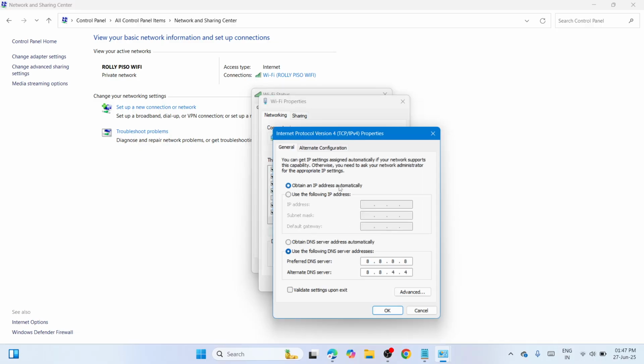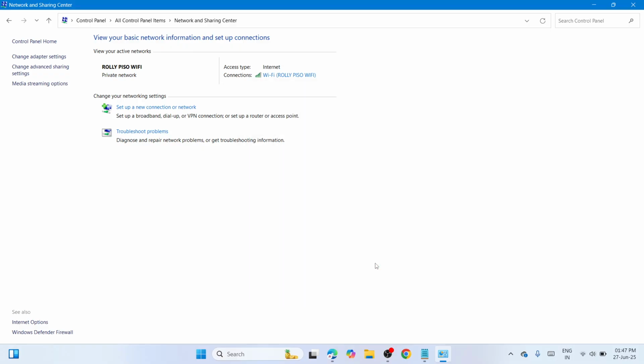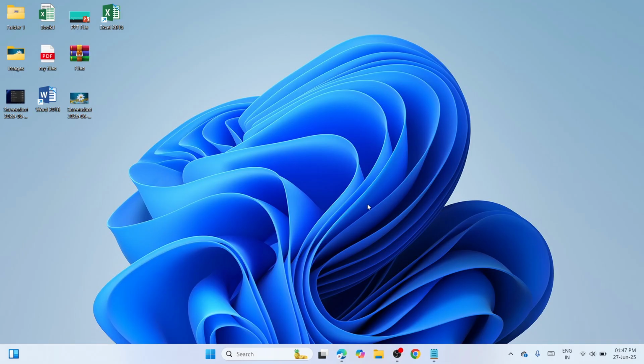Turn on obtain an IP address automatically, and then use the following DNS server addresses. Turn this on and then set the preferred DNS to 8.8.8.8 and the alternate DNS server to 8.8.4.4. Then click on OK. What we have just set is the Google DNS under the preferred and the second Google DNS under the alternate. Okay, restart the PC and check if the error has been resolved.